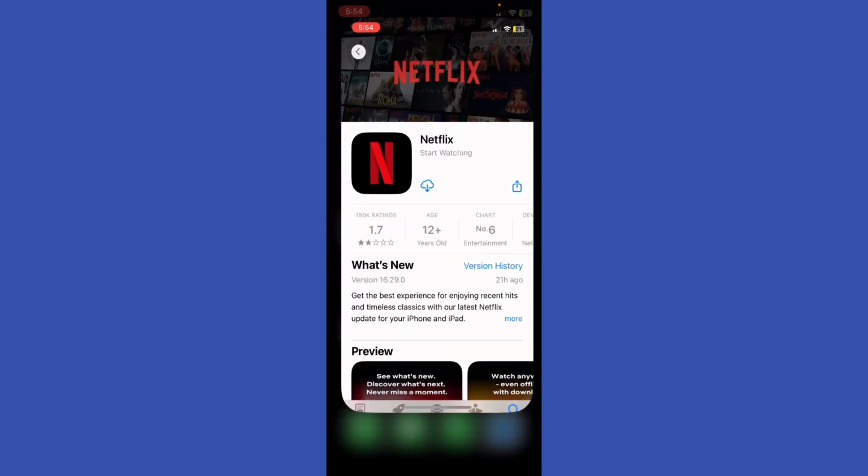First of all, just go ahead to your app store, Google Play, and double check if your Netflix app needs to be updated. If it does, just go ahead and apply the update so you can have all the new features. And if it doesn't, just move along to the next step.